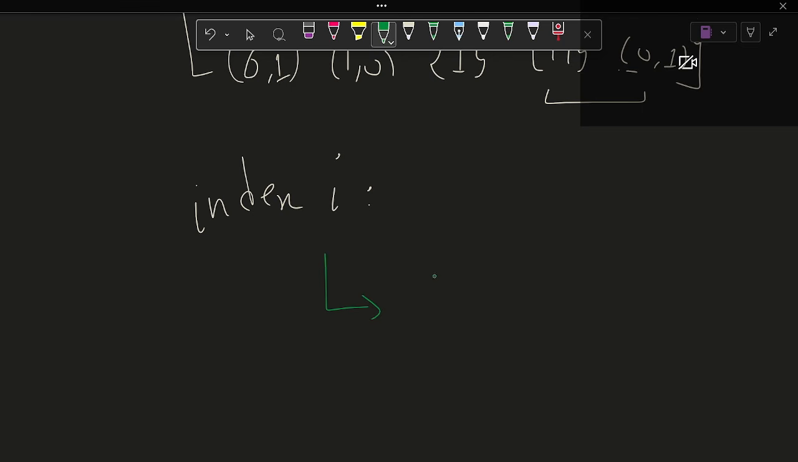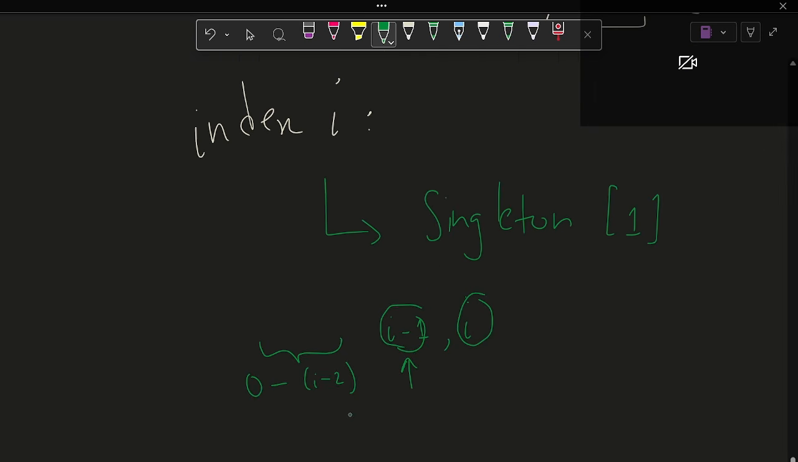The first possibility is that it will remain a singleton. So this will form a singleton array, a subarray of size 1. In this case, you will have I minus 1. Since this is remaining single, this is the point which Allies will choose, and all the previous ones from 0 till I minus 2 will act as an independent thing.